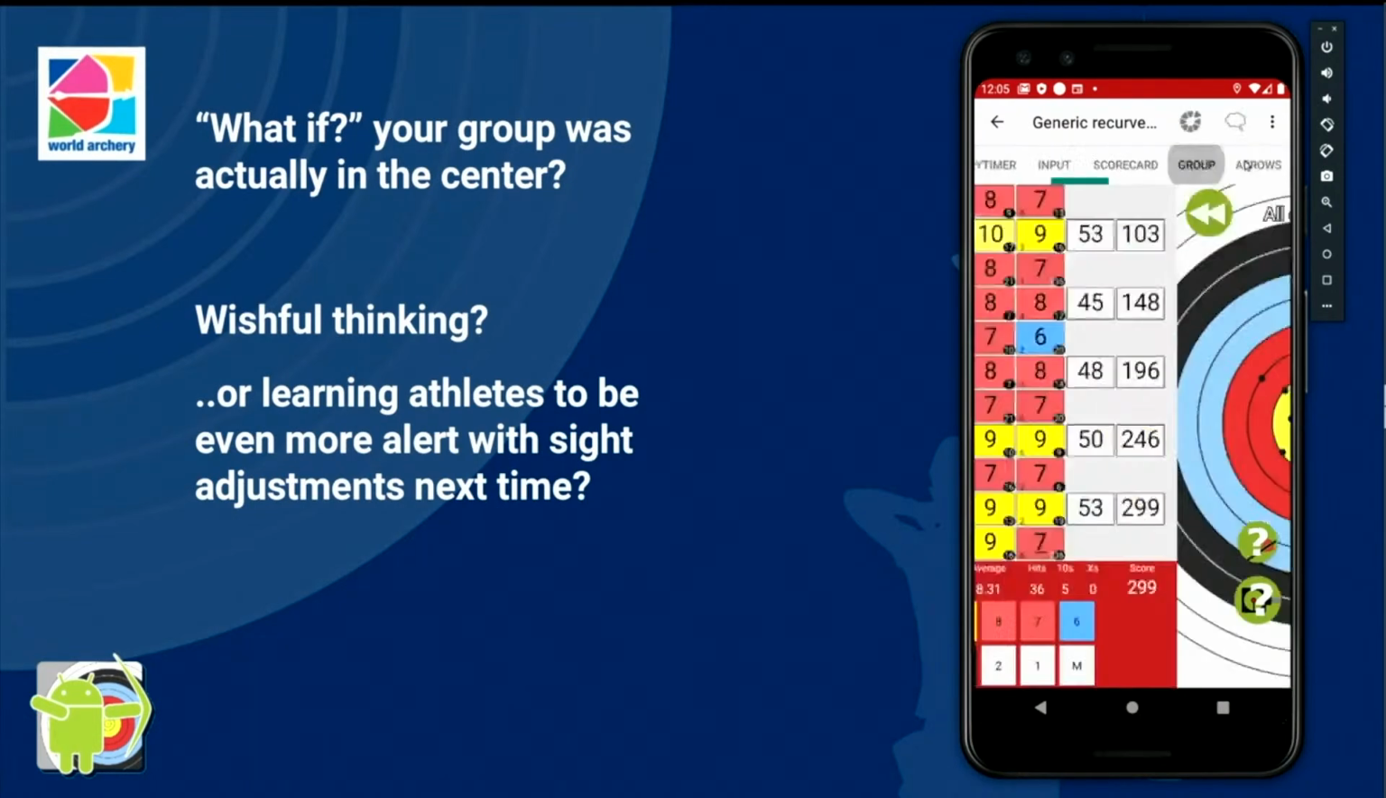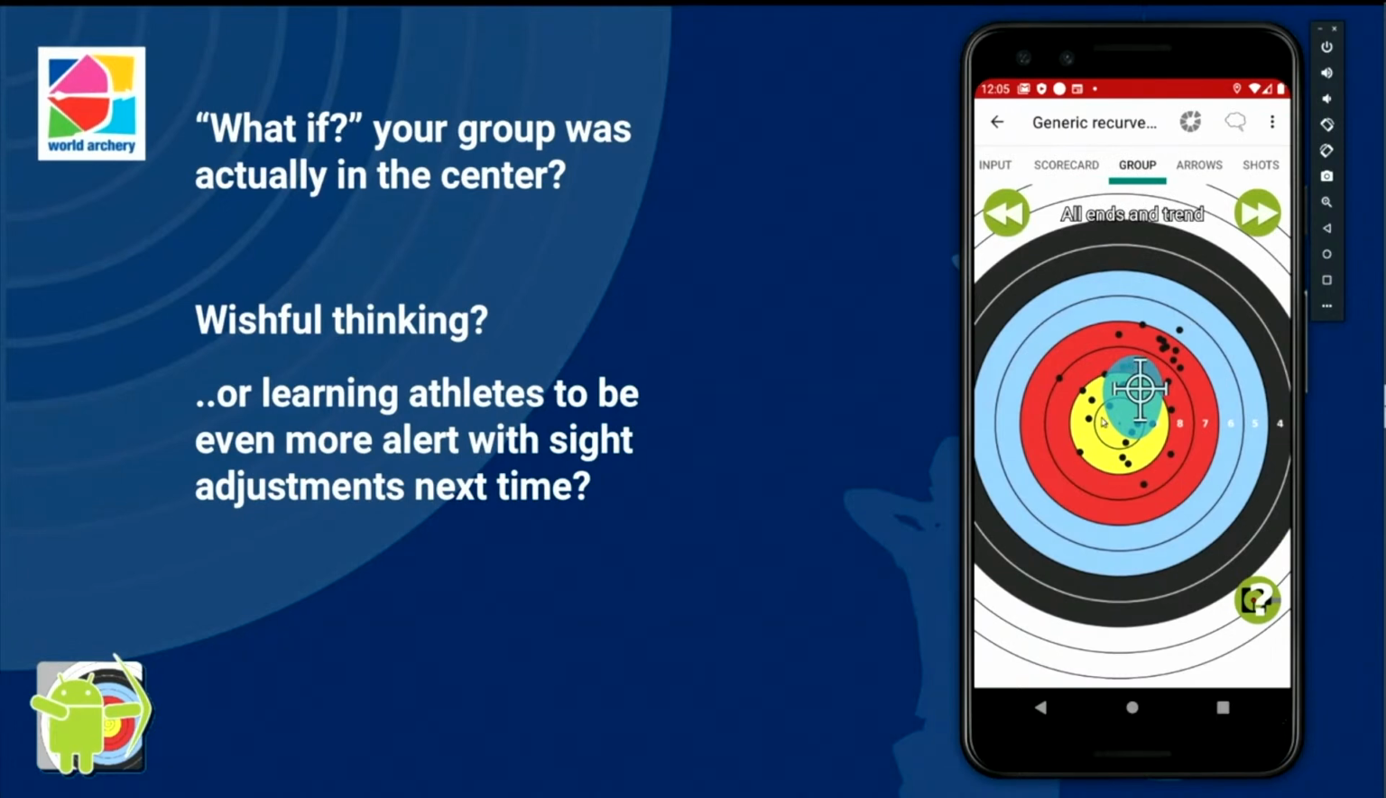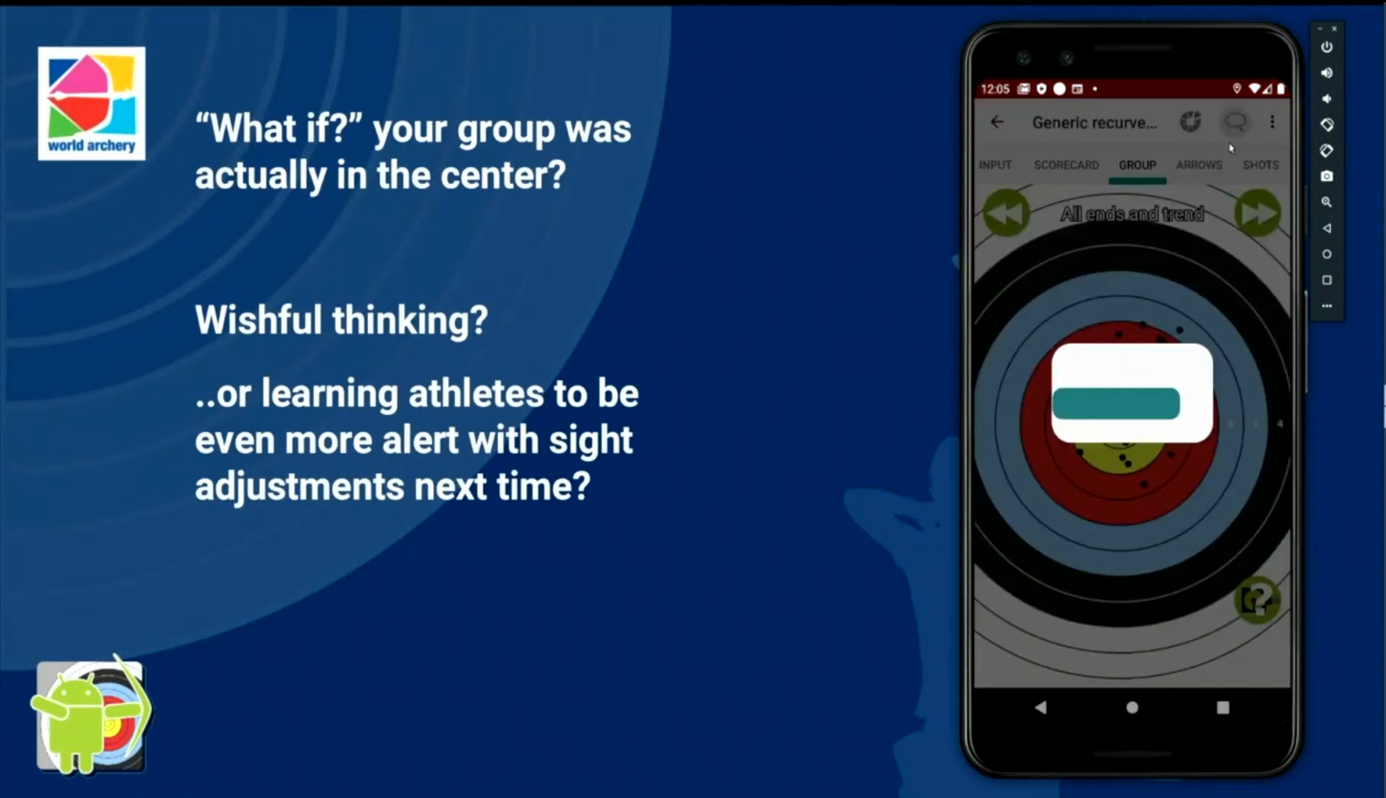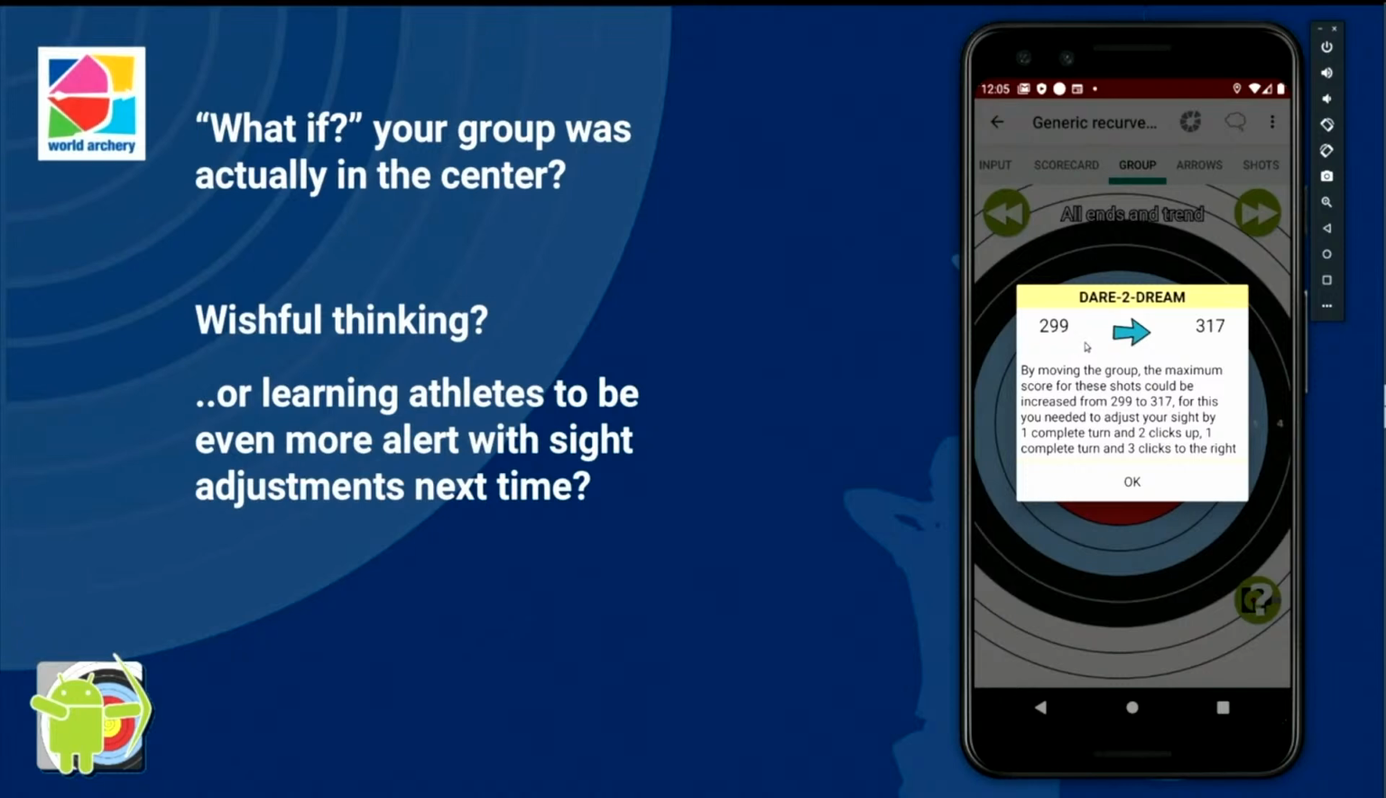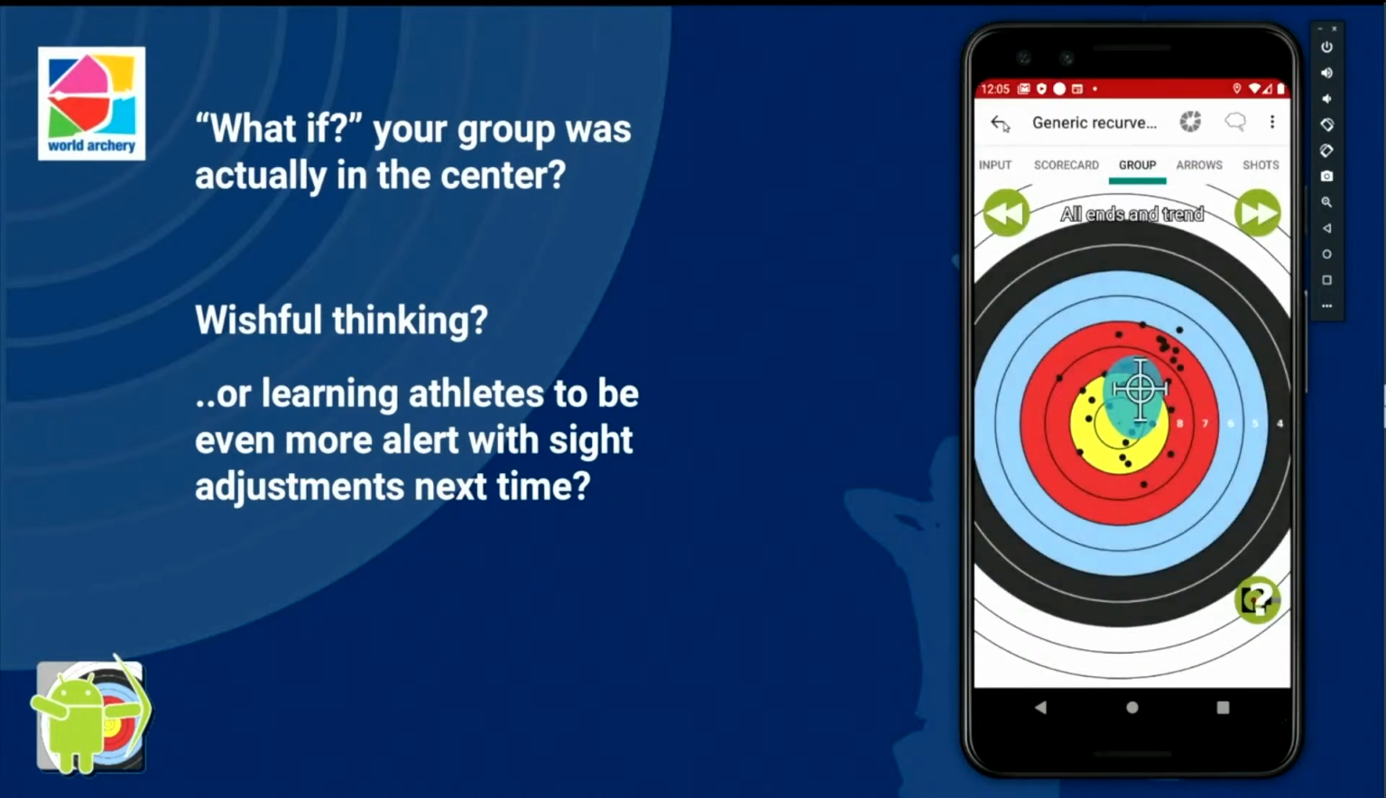So if we go into the group tab, we can already see that the group is not centered, and that there is a pretty big group to the top right, and actually Artemis tells us that there are a couple of clusters of arrows. But Artemis can calculate how many points we've lost or would have gained if this group would be dead center. So we press this Dare to Dream button, and it will tell us that there were actually 18 points to be gained in this group.